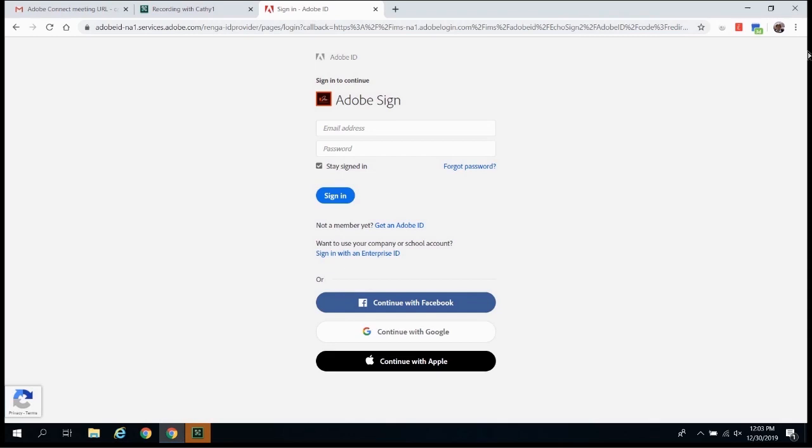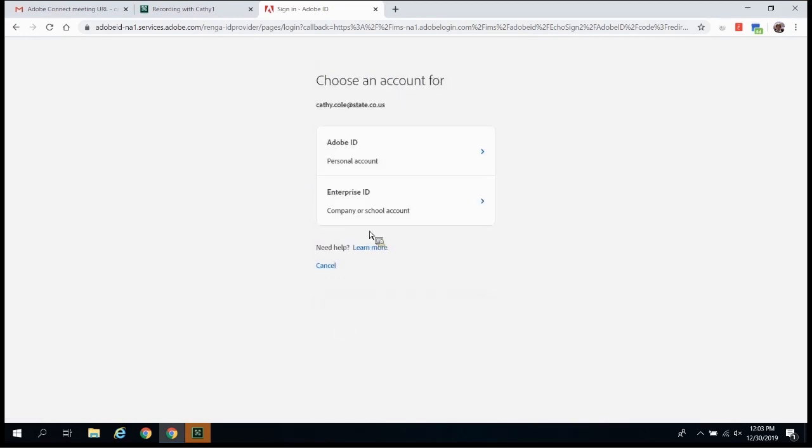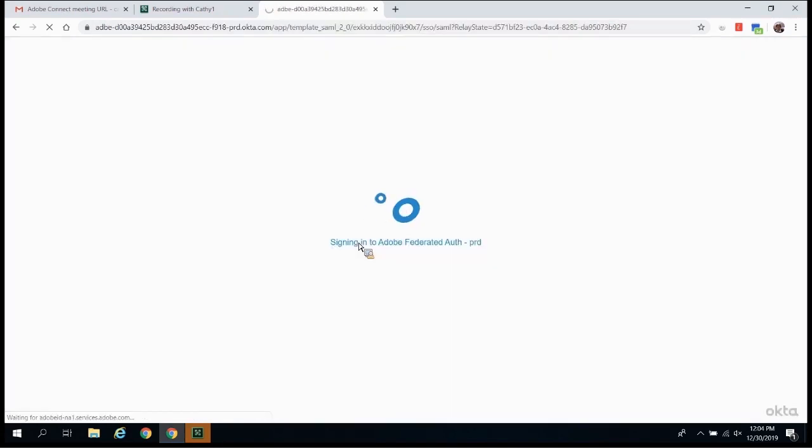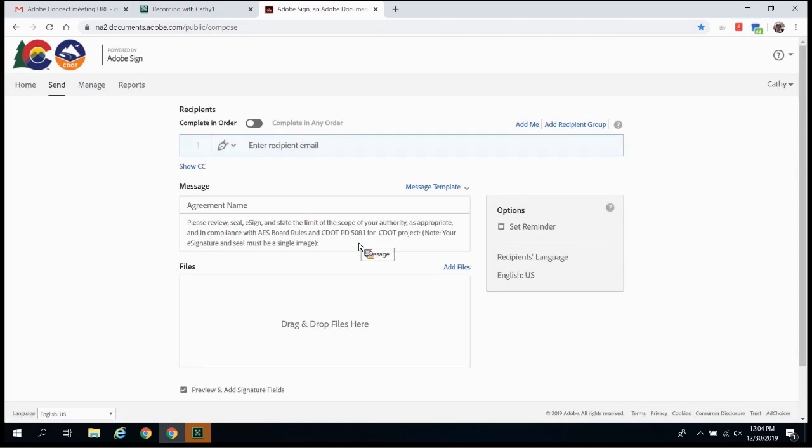So go to the send environment, and we will leverage what we've already learned and seal a record set. So now I'm going to sign into Adobe Sign. My name automatically autofills. With CDOT, we have an enterprise ID. You may have something different. Okay. So now we've landed on the landing page, which is the send environment.